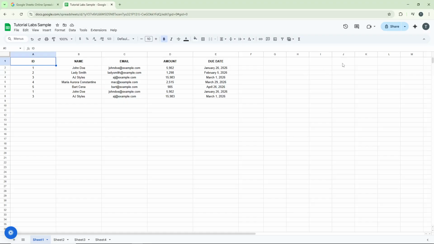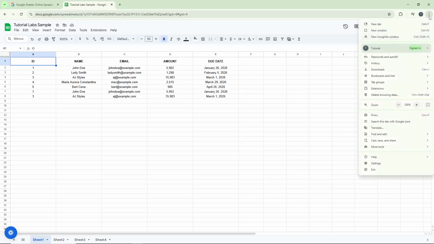Now that your spreadsheet is open, direct your attention to the upper right corner of the screen. You'll notice your Google profile icon there, and just to the left of it, you'll see 3 vertical dots. This is the More Options menu that contains additional features for managing your file. Go ahead and click on those 3 dots to reveal a drop-down menu with various options.